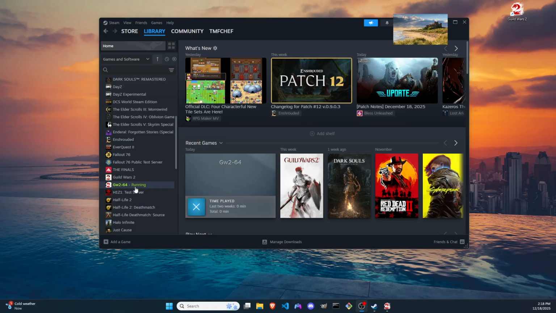Today I'm going to do a quick tutorial on how to use a gamepad with the ArenaNet client for Guild Wars 2. Disclaimer, this does work for any other game too, so if you have another game that you want to play that does not have controller support, you can use this method.